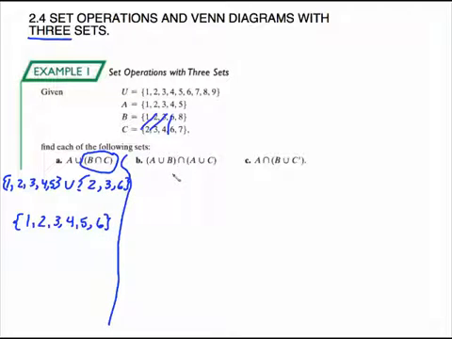This next one requires us to look at 2 different parentheses. This looks at A union B. Erase those marks. This is A union B. Union means to take these 2 sets and unite them. So that will give us 1, 2, 3, 4, 5, 6, 8.